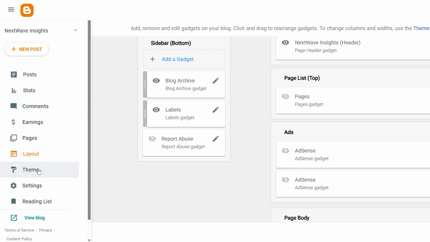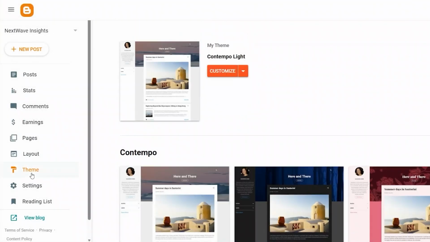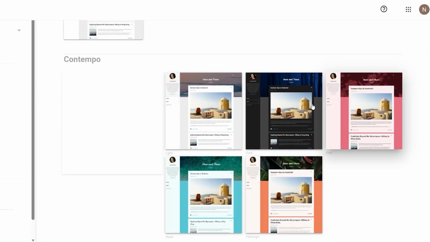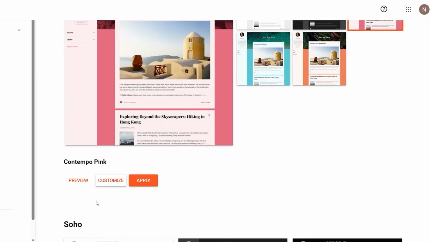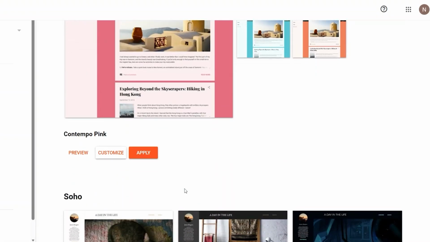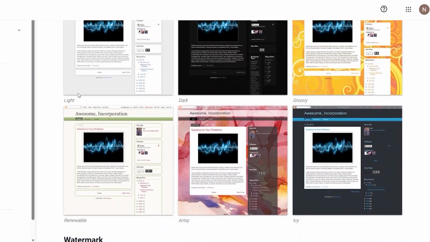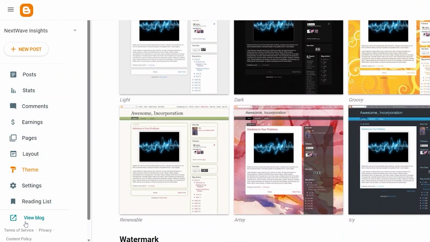Now we're going to quickly go to theme, and we're going to change up the theme a little bit. So go here and let's select this one. I like this one, and you can customize it, make any changes to it, and preview it as well. So go through the theme in detail as well. Once you're happy with it, click apply. So now that it has been applied, we're going to go down here and click on view blog.